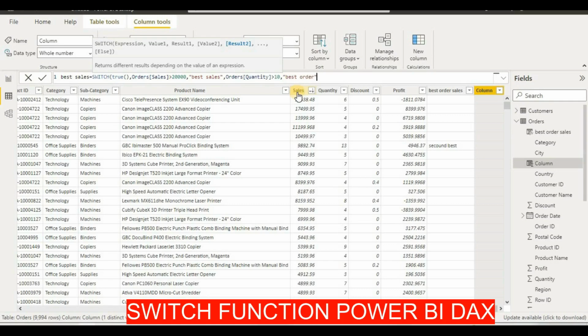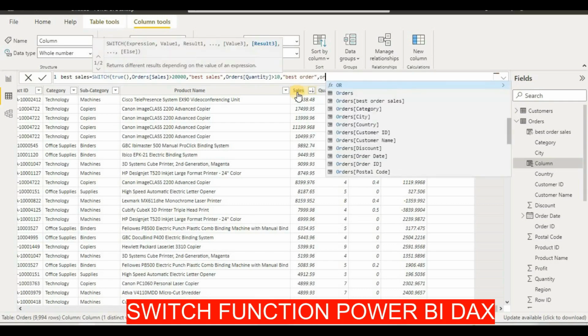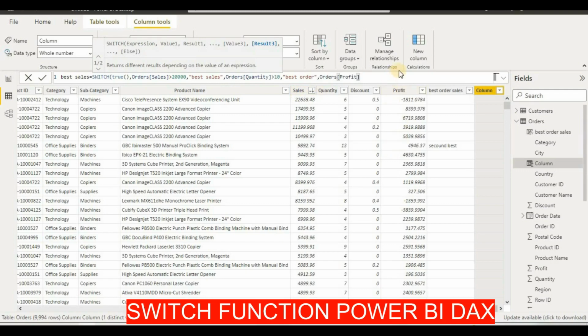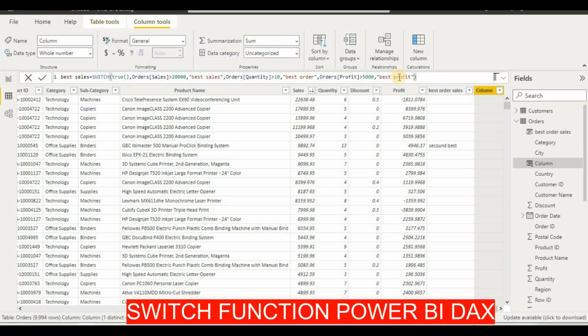and next is our comma, I will say best profit. So profit, I will say if our profit is more than 5,000, we will say best profit. So it will work on multiple columns.